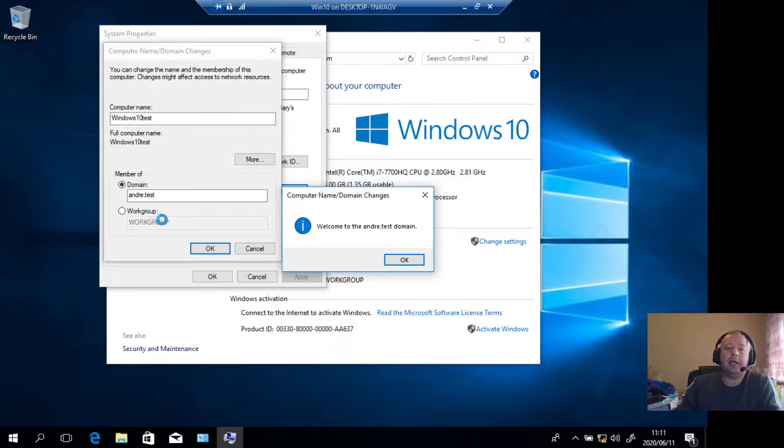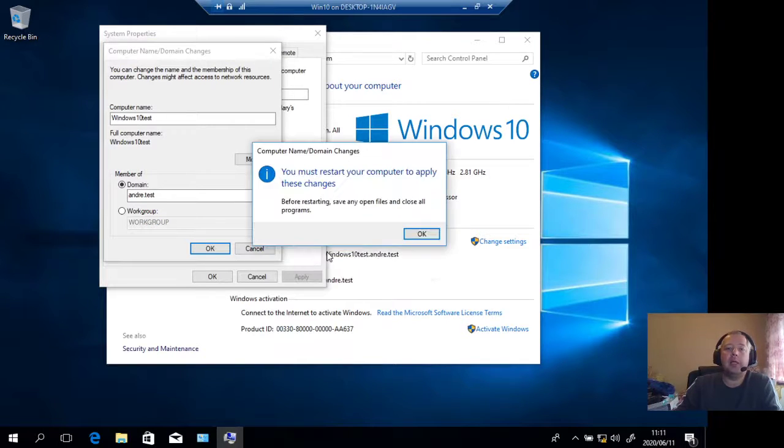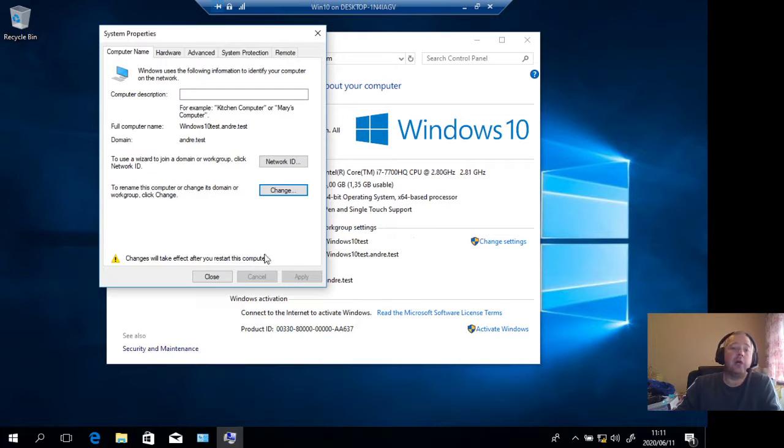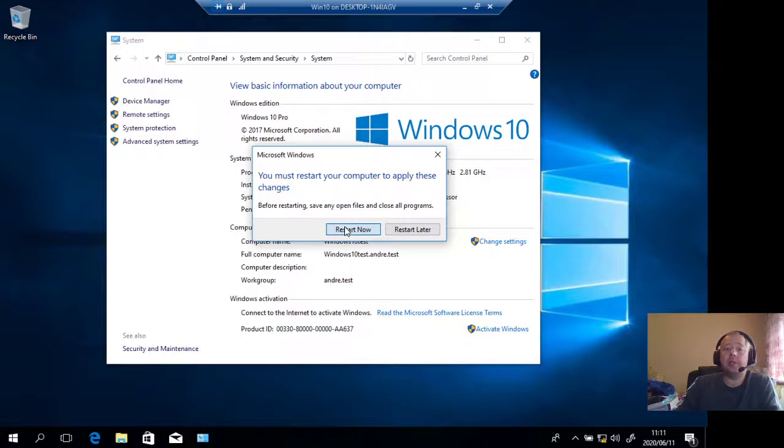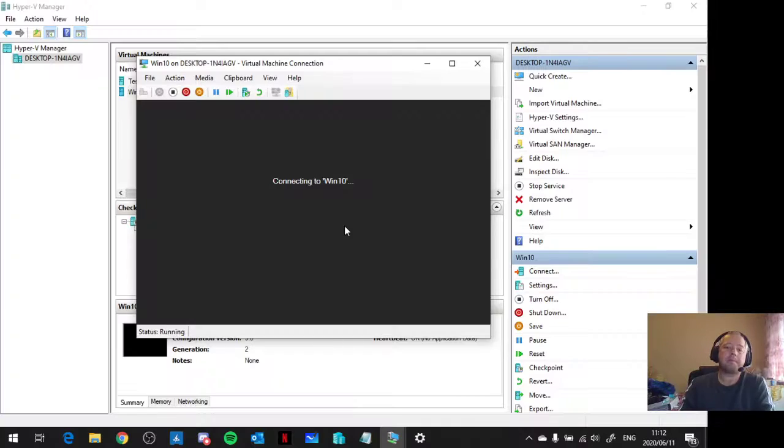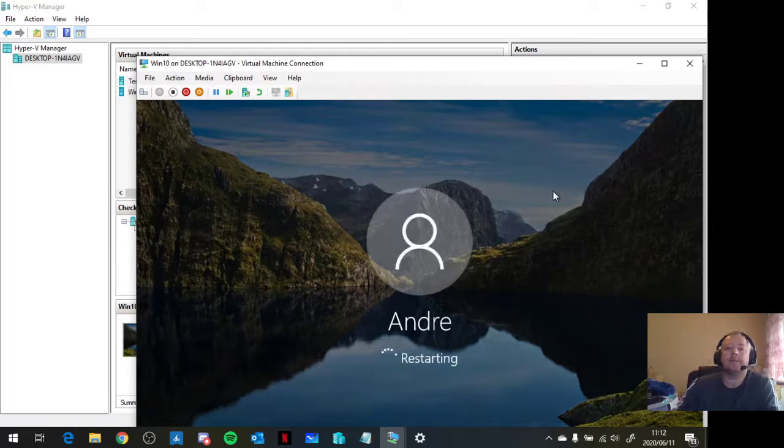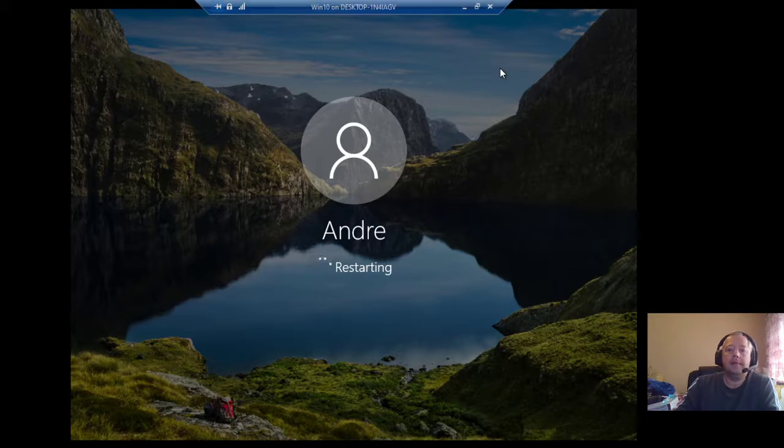Now we have added ourselves to the domain. You can see, welcome to the Andre.test domain. We most likely are going to have to restart the computer though. So let's restart it quickly. Shouldn't take long. Okay. Because this is Windows 10 running on quite a heavy machine, it'll only take a minute or two.